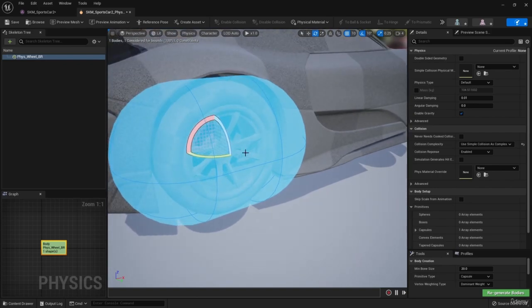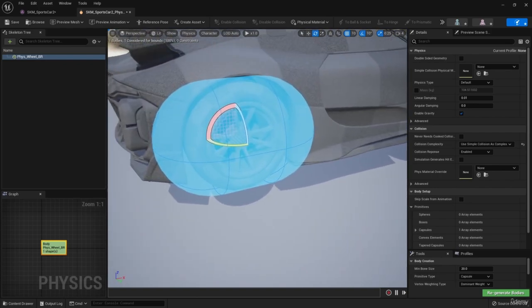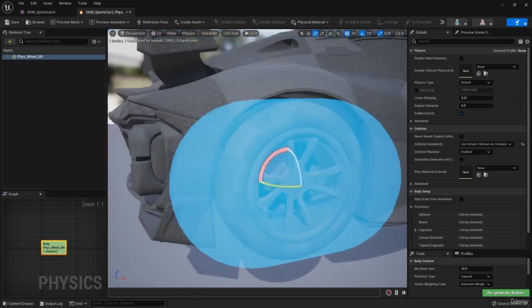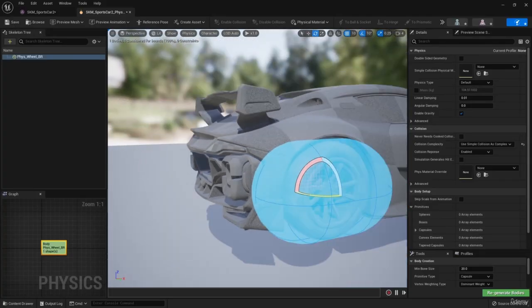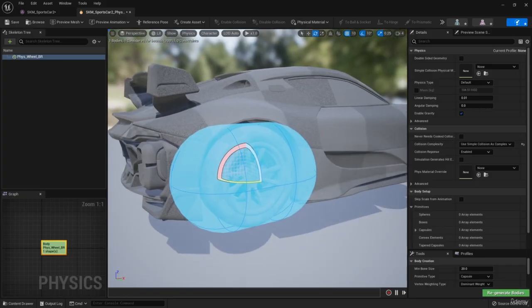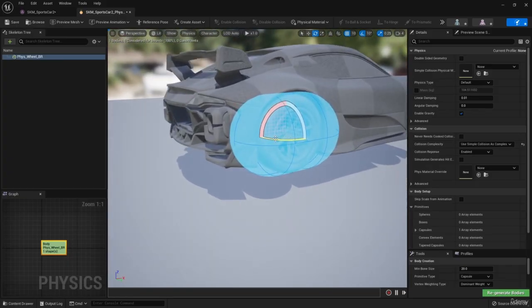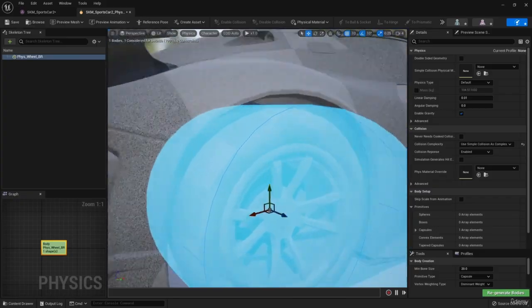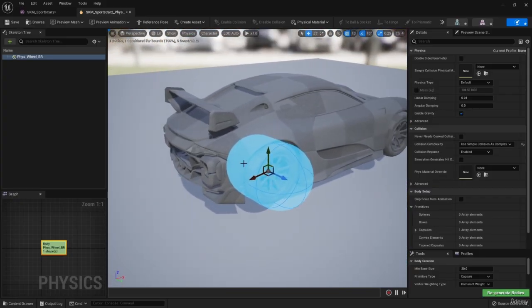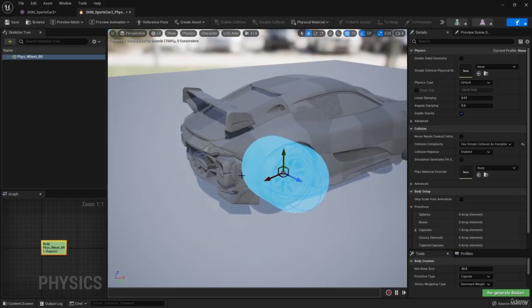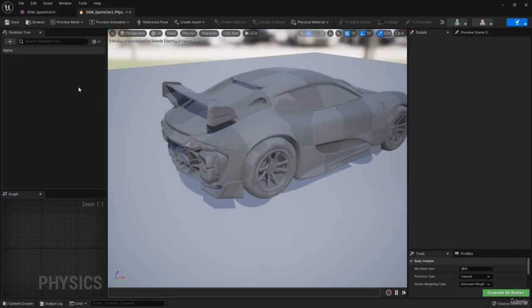So for performance, you basically don't want the collision to be the same detail as the car, because that will be way too costly. So what game developers do is just create simplified abstract shapes that can be mathematically created, like capsules, spheres, and stuff like that. So yeah, let's delete everything.